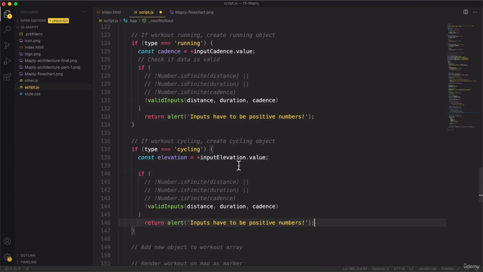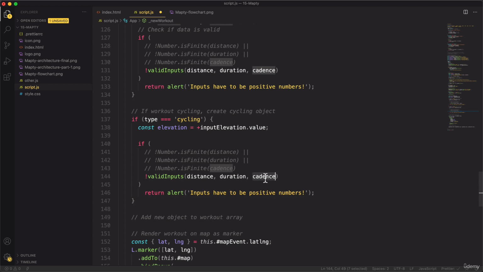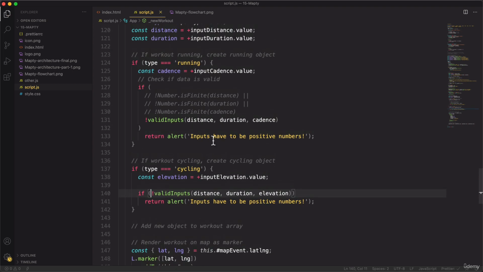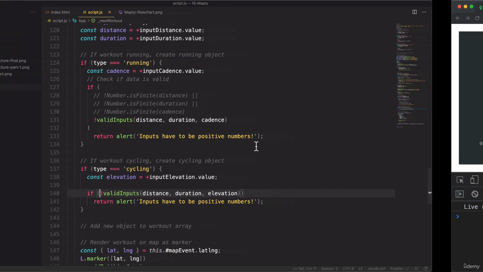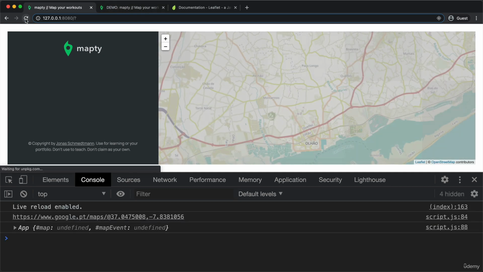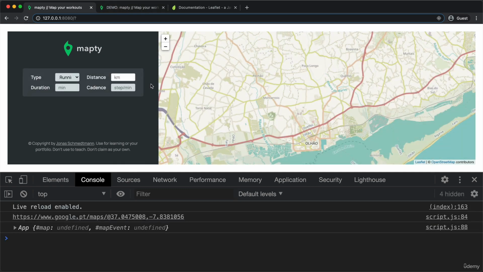So let's copy this and do the same here for the elevation like this. And here I will get rid of the comments. And so this is the first check. But in fact, we also want to test if the numbers are positive, because otherwise they don't make much sense. So let's reload here again.